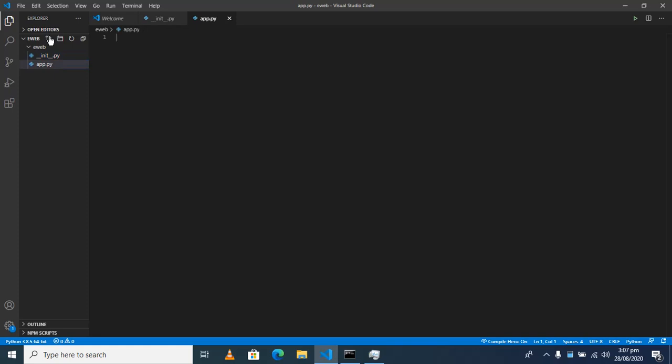Now in WSGI, an app is just a callable that accepts two parameters, an environ and then a start response. The environ looks almost like a dictionary, and the start response is a function. So a simple WSGI application would be like app(environ, start_response), and then you do whatever you want with the data.